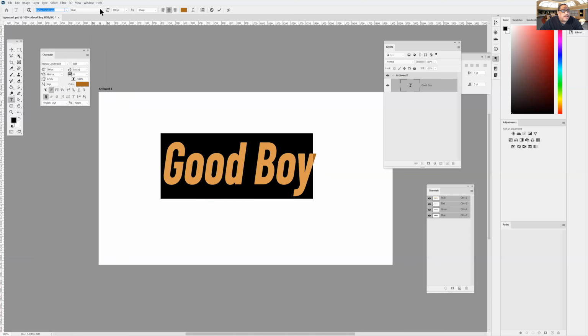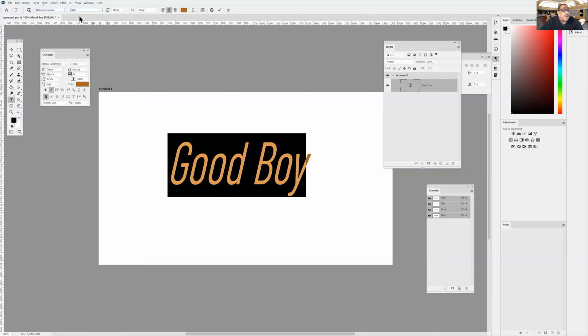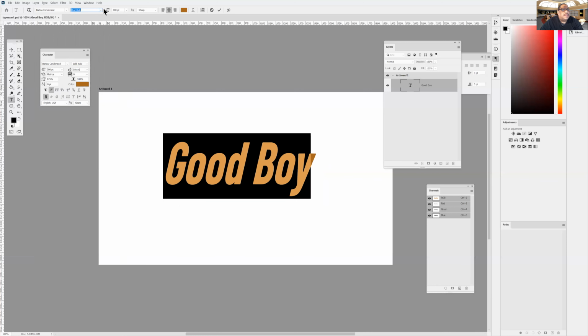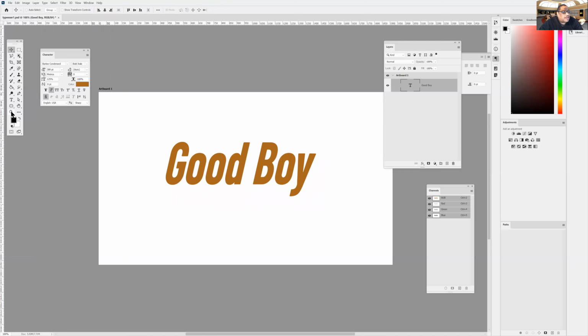Now, some of the fonts will have an option like italicize or bold italic, for instance. Then I have the size of my text. And then I have the option called Antialias. Let's look at what Antialias means. I'm going to zoom in on the text really close.